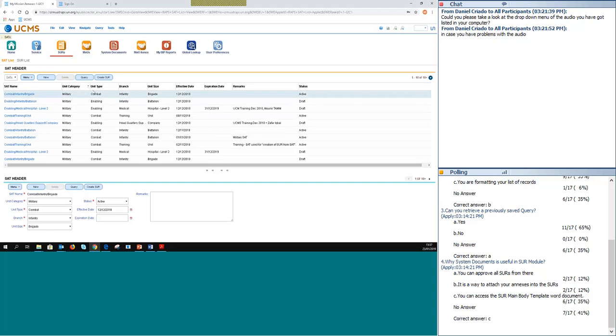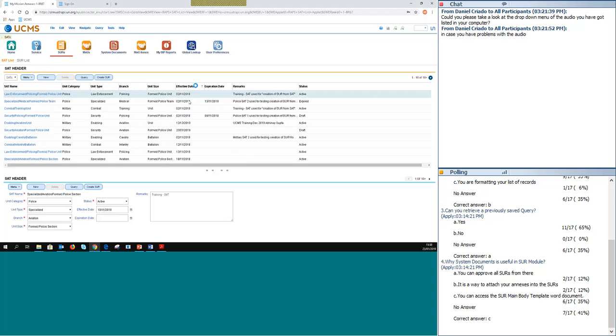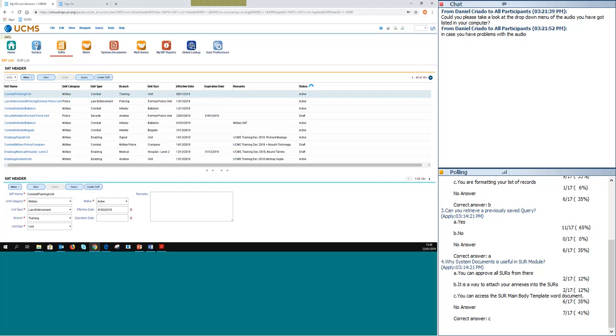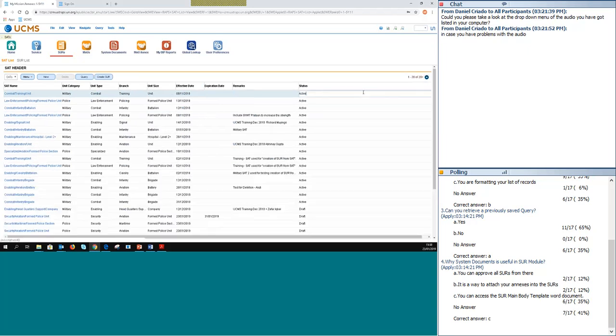So all the different columns, you can filter them. If, for example, you want an SAT for combat, military combat, then you have them, and you can filter every element in here. So even on the effective dates, you can filter them up and down, and also the status. If you want only the active ones, then they will be here.